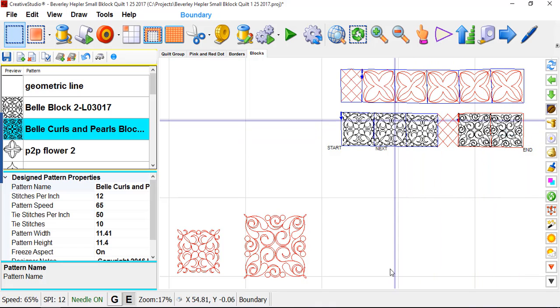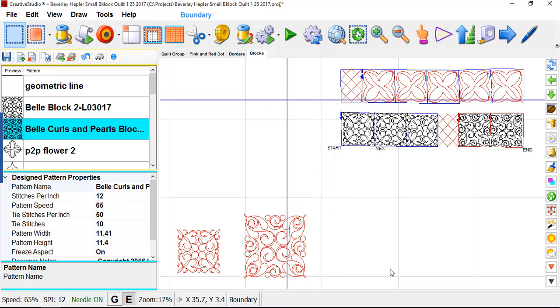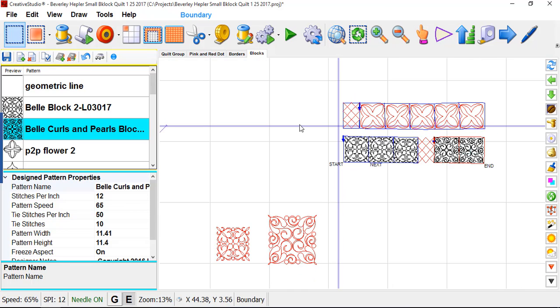Now, see, I've set up the setup so that these will sew continually. These three will sew and then tie off, and then these two will sew and tie off. So I will toggle everything as sewn.